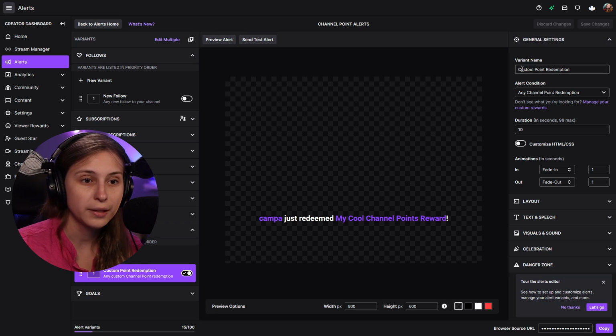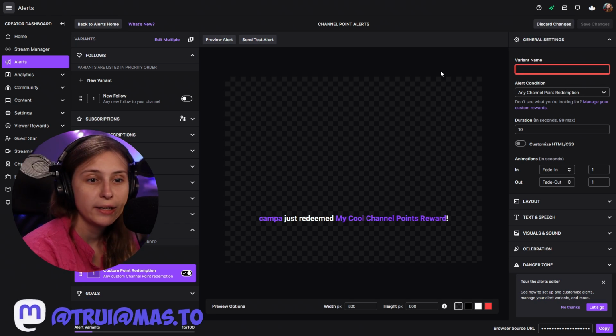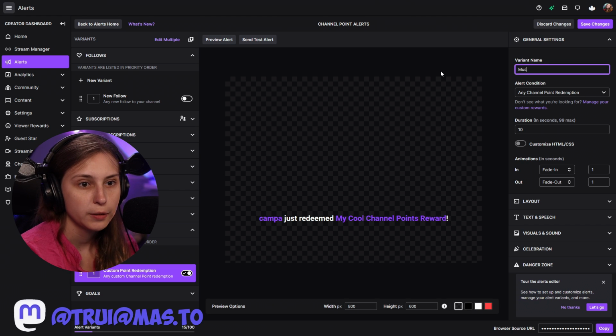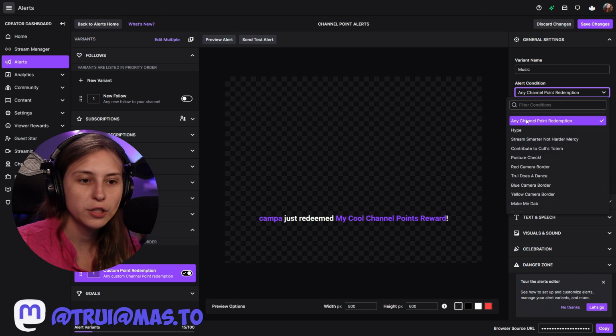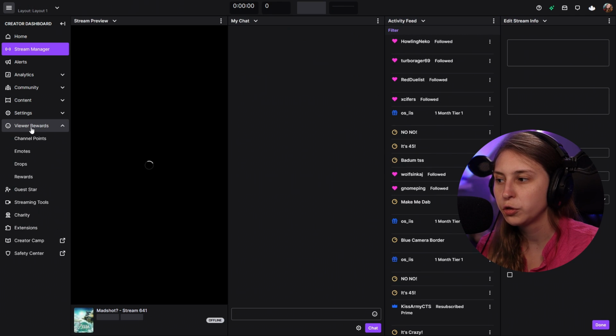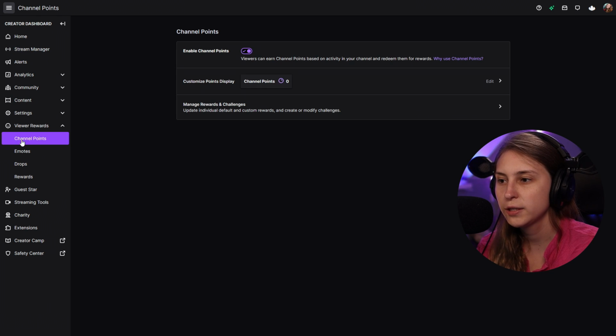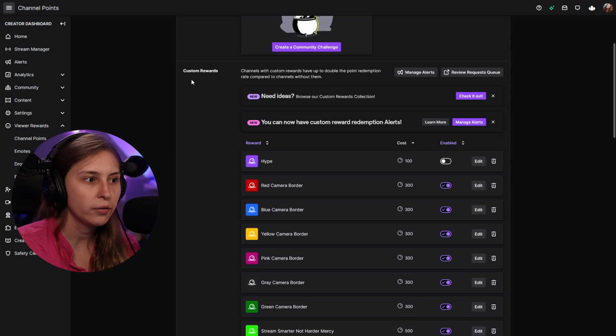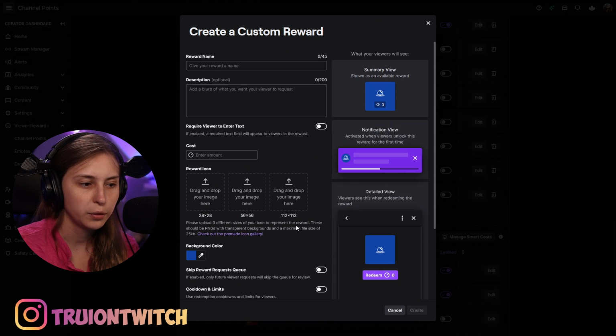Here on the right, we can set the alert, how we want it to look like, custom point redemption. Here we can name the alerts, for example, music. Now, we need to select one that we already have, but we don't have anything yet. So I'm going to just open my creator dashboard again. We're going to go to viewer rewards and channel points, and manage channel points. Here we're gonna make a custom reward, add new one.